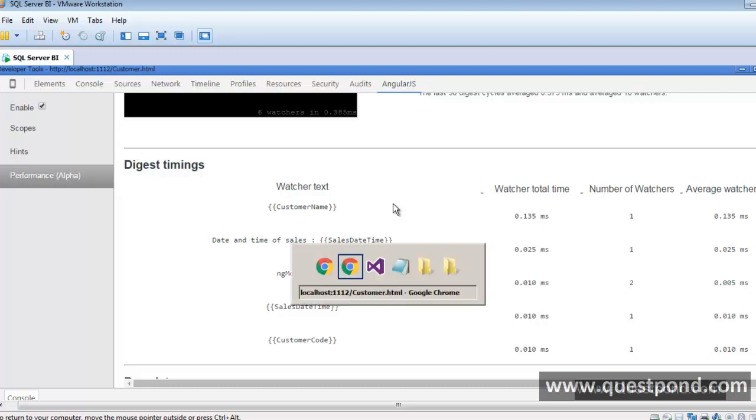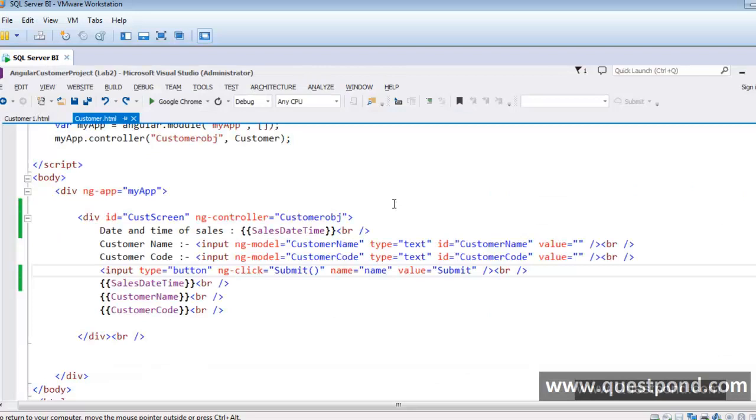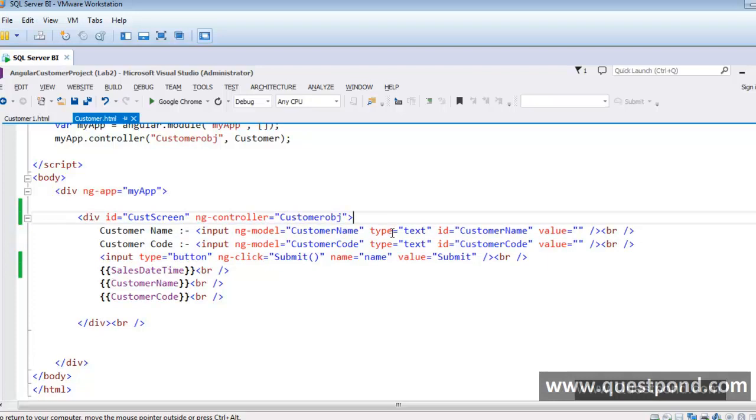So first thing is, remove unnecessary expressions. For example, you can see on our screen here, we are already displaying the sales date and time down below, and again we are displaying it at the top. So maybe I don't need this, right? The end user can see the sales date and time below, right? So first thing is go and try to remove unnecessary expressions.